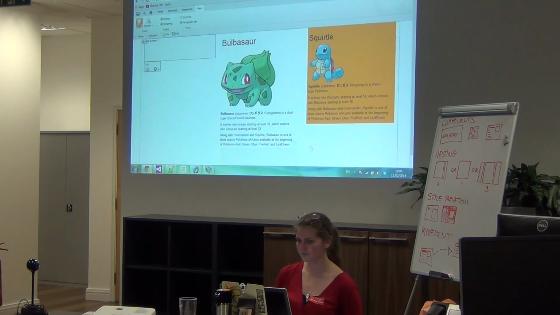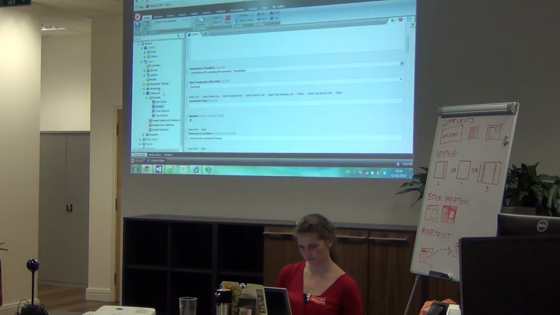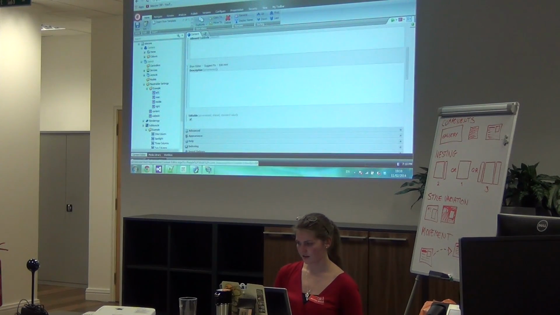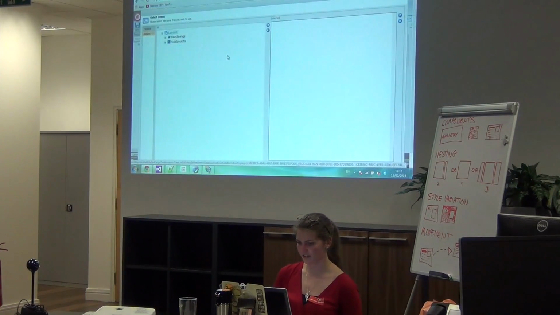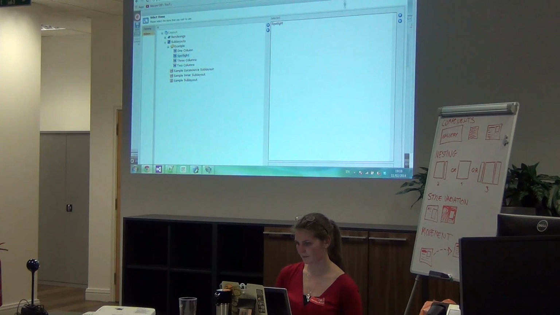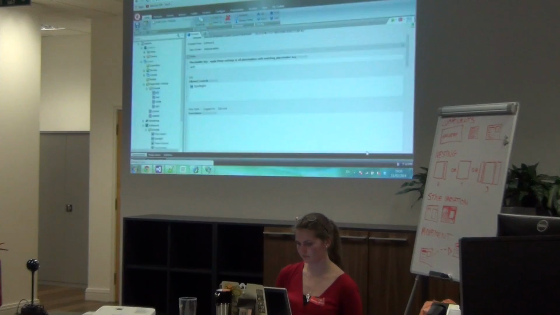So, what you can do is, again, on the settings item for the placeholder, left, you can say what the allowed controls are. So again, a very simple thing you can do to make life easier for the authors. I just want to be able to add a spotlight. There we go. Save that.